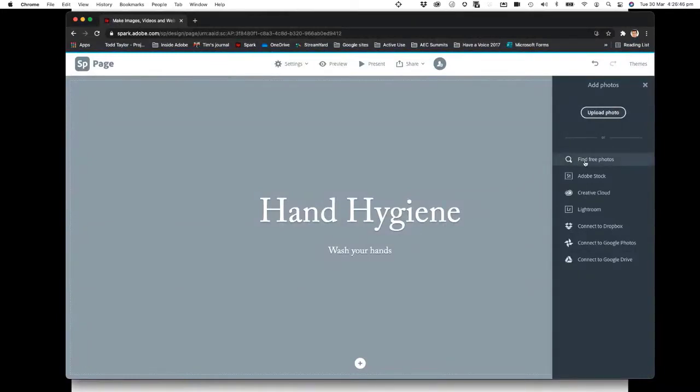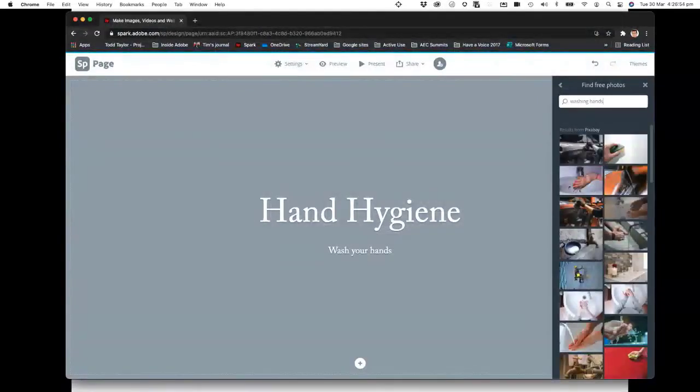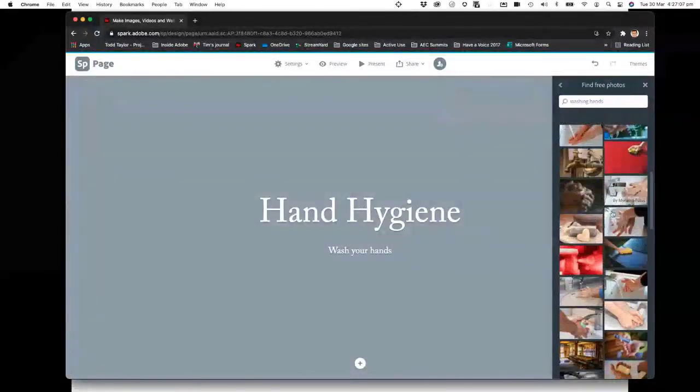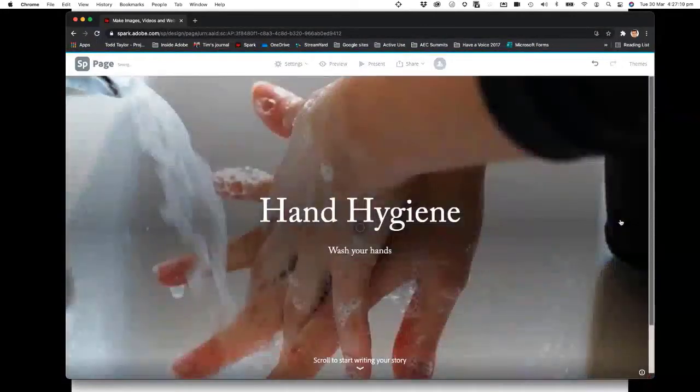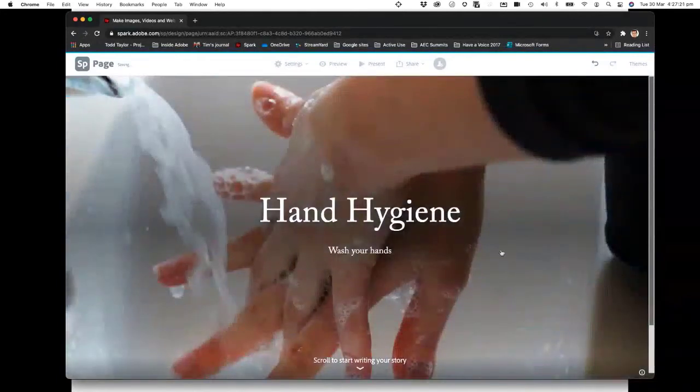But for the sake of this tutorial, click on Find Free Photos, and let's just do a search for washing hands. See what comes up. We should see a whole lot of images coming up. These are results from Pixabay, and as you hover over them, you get to see who the author is, and sometimes you get to see other sources as well as you're hovering over them. And I'm just going to grab this one here, and that will become the background to my web page as it loads itself in. So that is the plus symbol and then Find Free Photos.